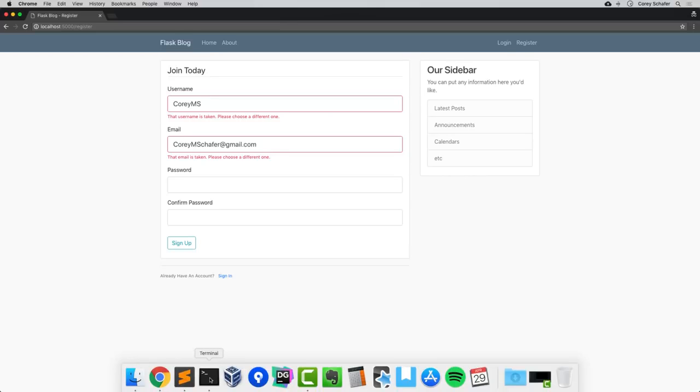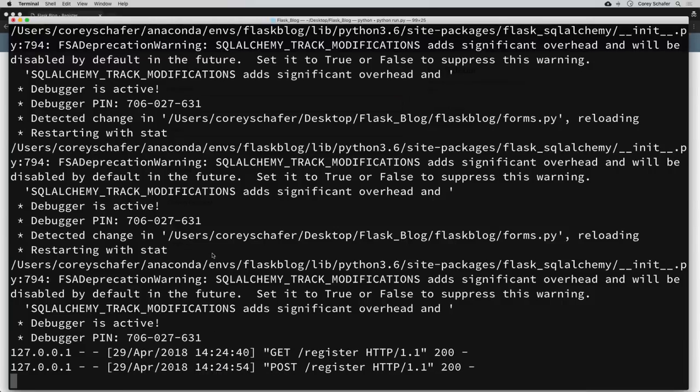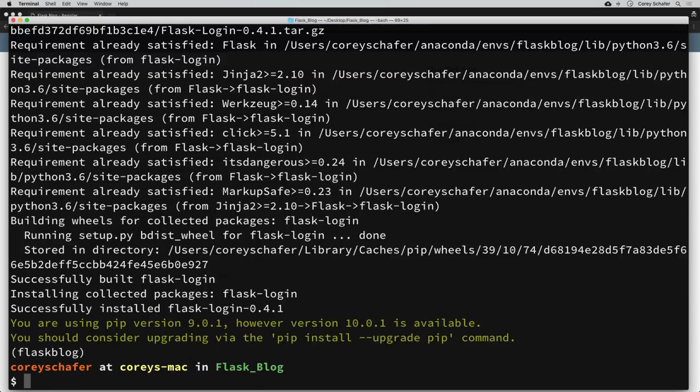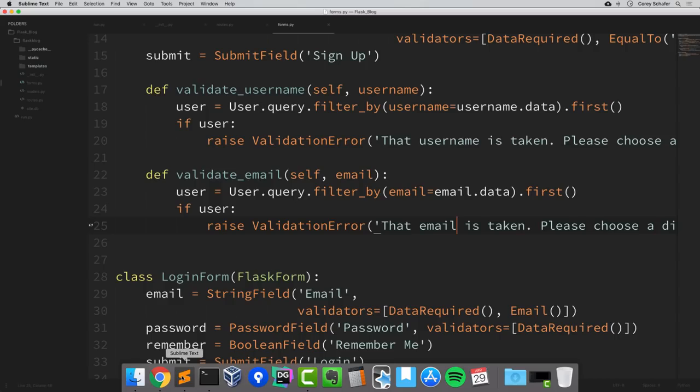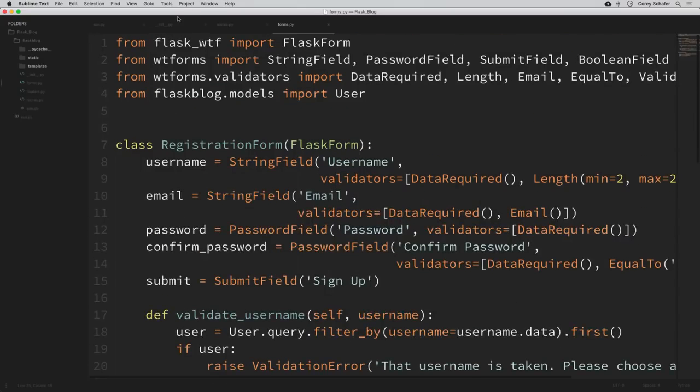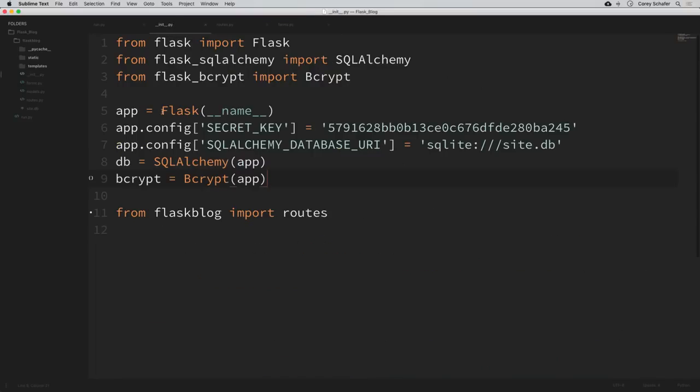So I'm going to open our command line here, and I'm going to shut down the server by hitting Control-C and clearing this out. And we can install this just by saying pip install flask-login. And once we have that installed, I'll clear the screen here. And now let's add this to our initialization of our application like we've done with our other extensions. So I'll open up our code here and go to our init.py file within our package. And just like our other extensions, we can import this and then initialize it.